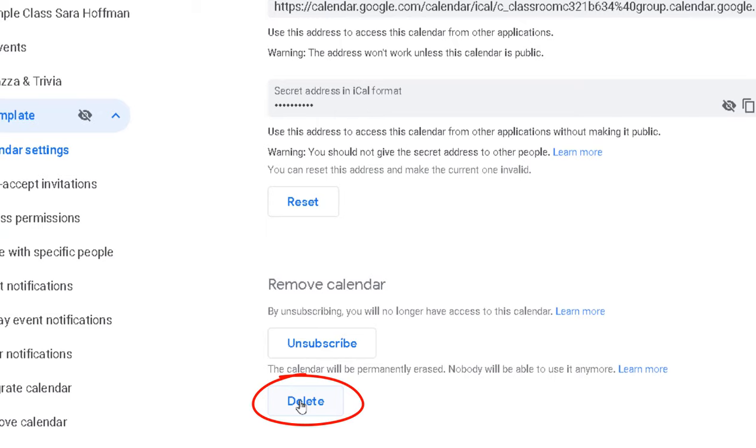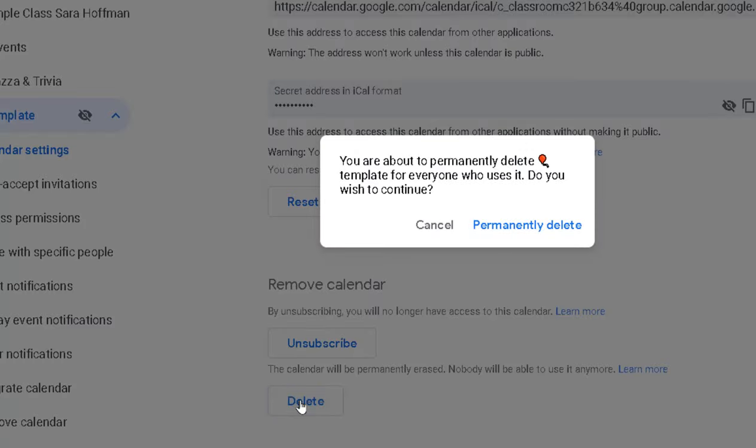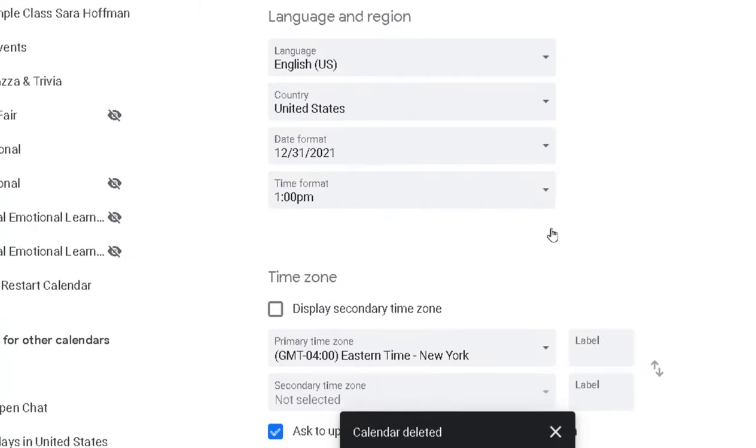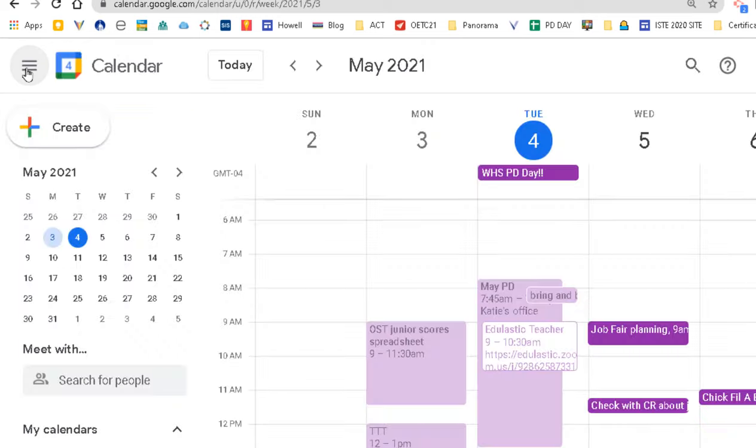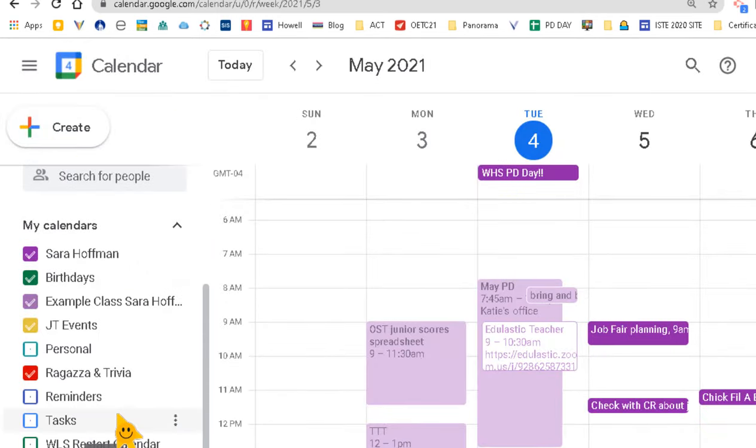This is like wiping it from the face of the earth. This calendar will be permanently erased. No one will be able to use it anymore. If I do that, it should bring up a warning: you're about to permanently delete this for everyone who uses it. Now I know this is my template class that I created, so I'm fine with it. I'm going to permanently delete it just because I want to clean stuff up. And then you just go back here. And that's how you can clean up your calendars.